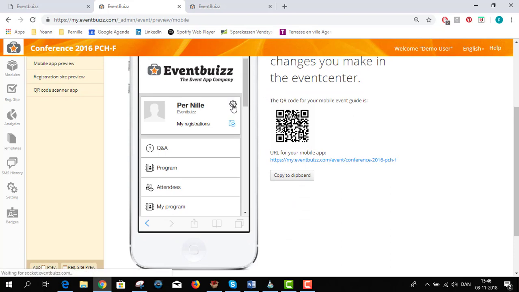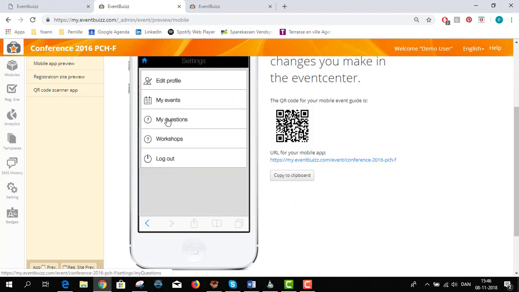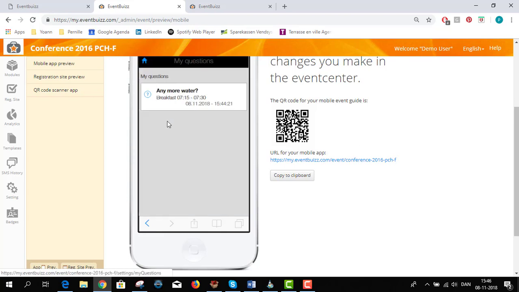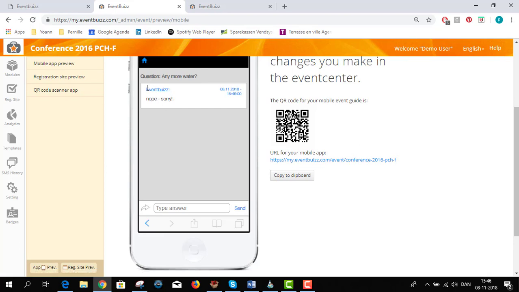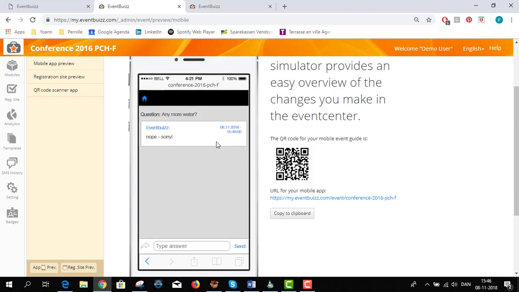I click on the settings here, and I have this My Questions, and you can see this is what I asked: any more water? And then the organizer replies, no, sorry. If I want to, I can write directly here again. So this is one way to handle it, just like text messaging back and forth.